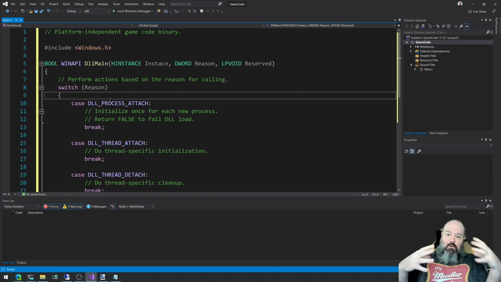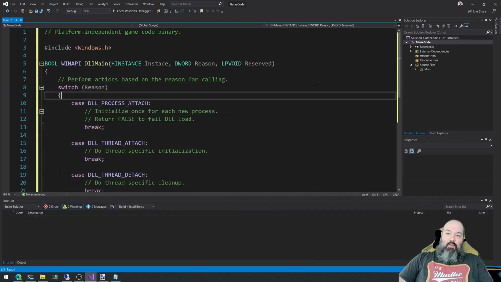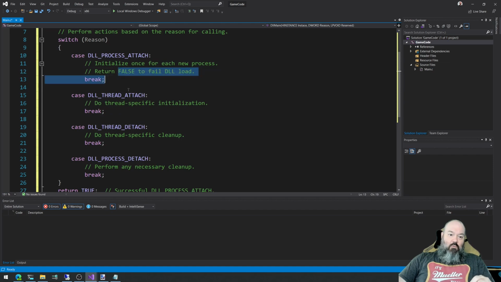So here's how it works. Say your process, your program, which in our case is going to be gameb.exe, right? This is our main game. I'm going to load this DLL by calling the LoadLibrary function, right? When I call LoadLibrary on gamecode.dll, the thread that is loading this DLL is going to take a lock that is global to the whole process while it's running whatever is inside this stuff.